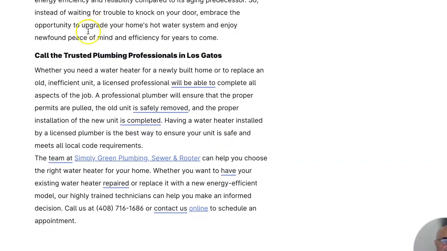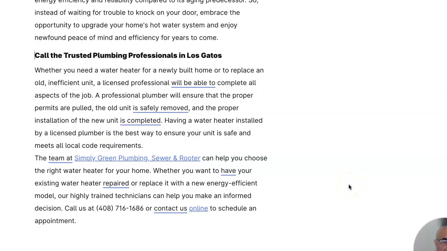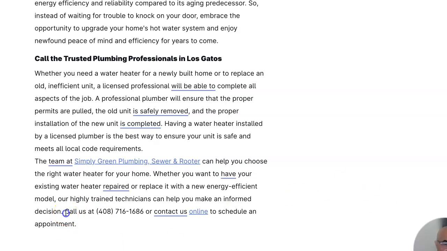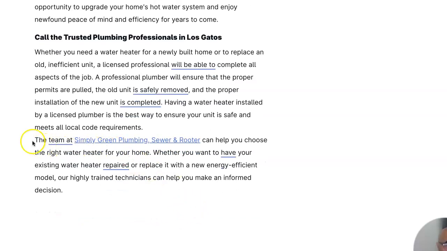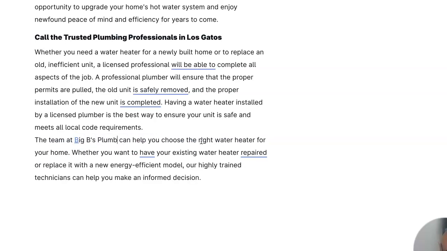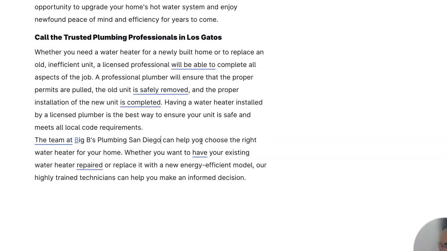We're almost done. We have one more. So this one down here, this is the conclusion. What we want to do is get rid of the competitor's phone number and calling anywhere. Oh, here it is, the Simply Green. In fact, right where it says Simply Green Plumbing Company, you could put Big B's Plumbing San Diego. Just put Big B's Plumbing.